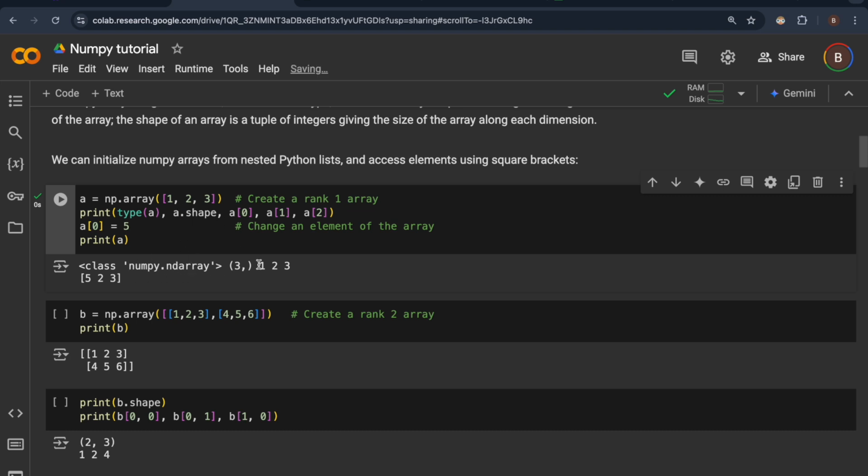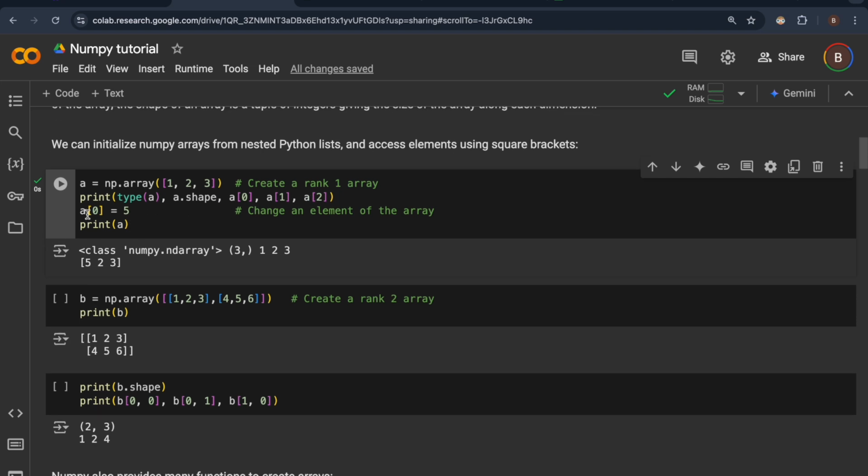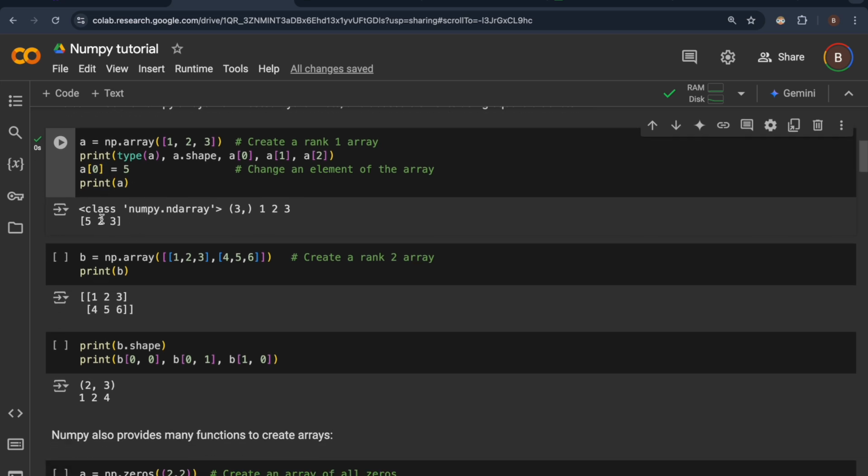And when you print out the shape, it basically gives you usually the rows and then the columns. But for this rank 1 array, or one-dimensional array, it will just give you the length of it. And then this is how you can index, just like an array. You can also edit it the same way as a list, and when you print it out, the new array is now changed.